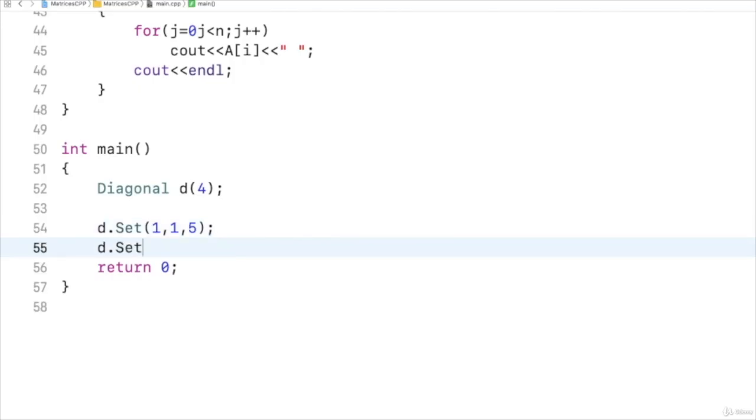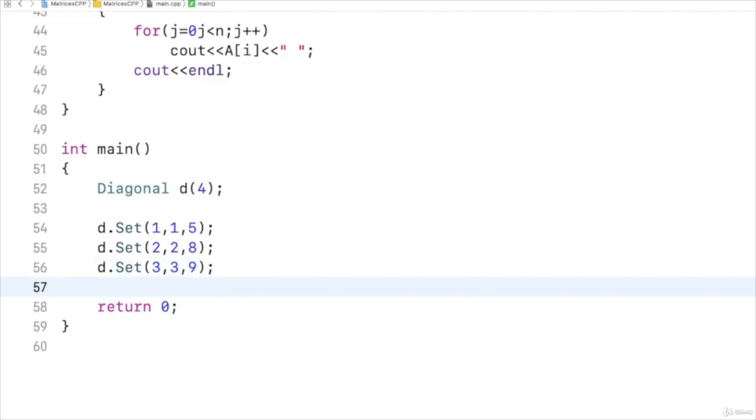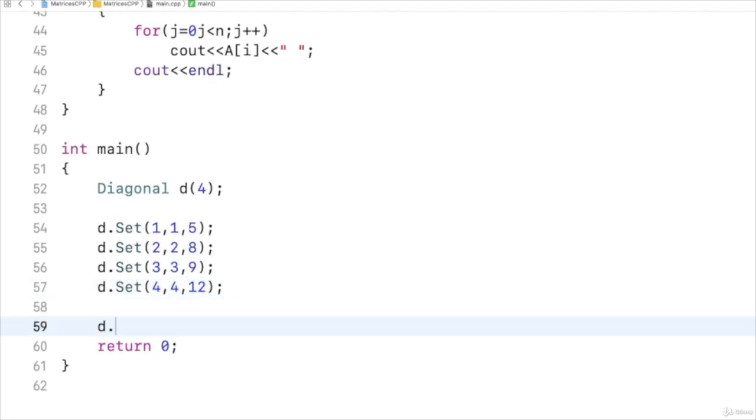D dot set 2 comma 2 is 8. Then D dot set 3 comma 3 is 9. Then D dot set 4 comma 4, as we have given the dimensions as 4, value is 12. Then D dot display.